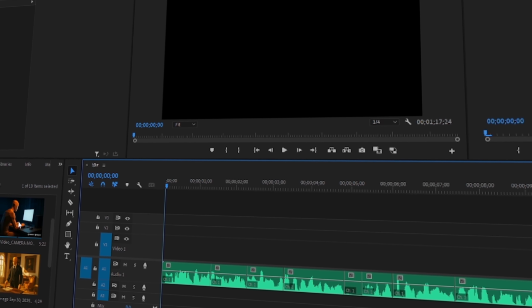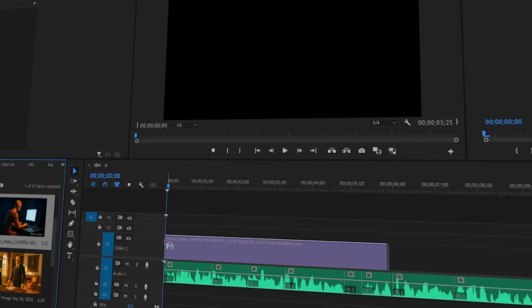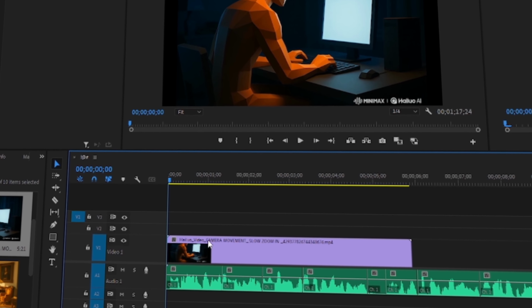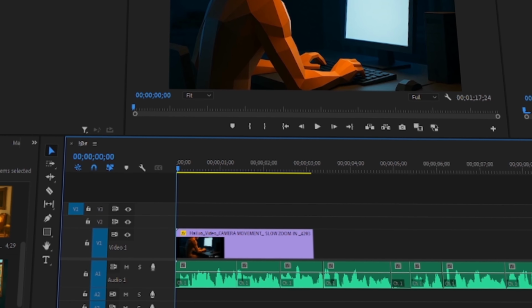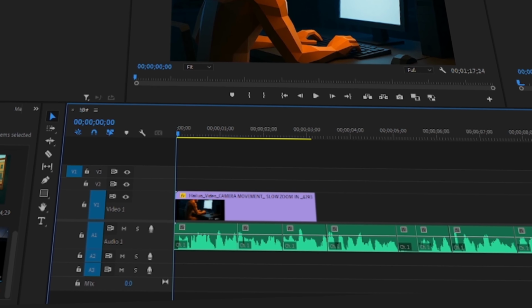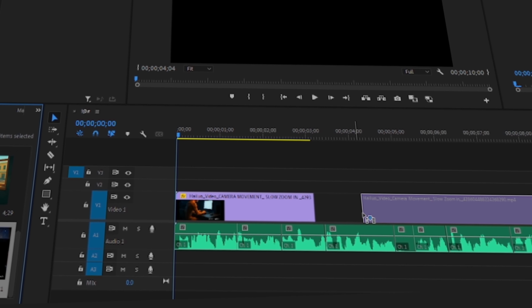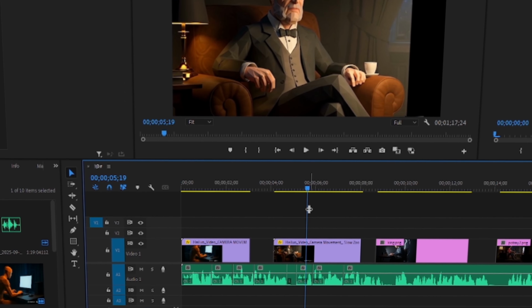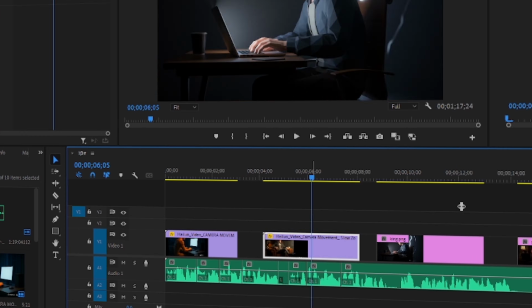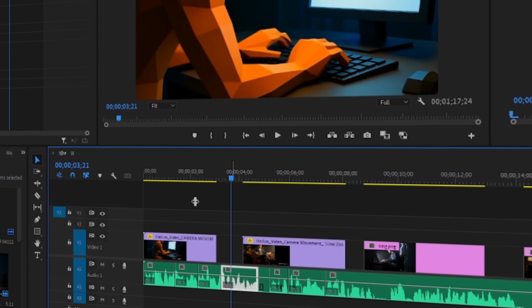Now start placing the animations above the voiceover in order. I'll begin with the animation for scene 1 and line it up at the start. Some clips may be a little too long or too short, so adjust their length to match the voiceover. Keep repeating this process until all the animations are added. I've already placed them all, but you'll notice I left a few blank spaces in the video. That's on purpose because we'll use those spots to add extra visuals that aren't animations.